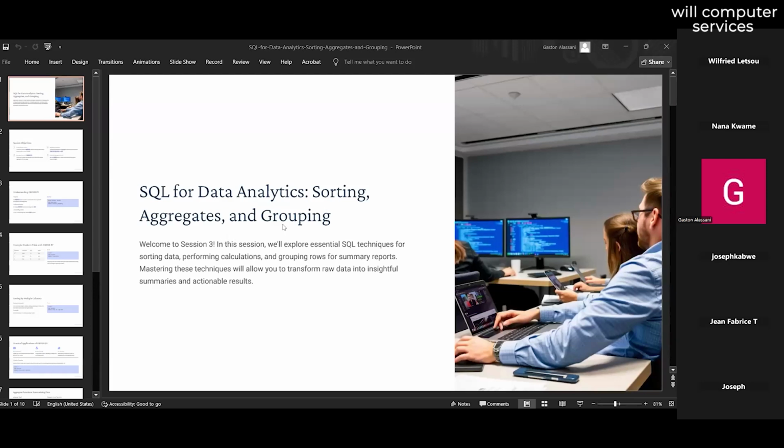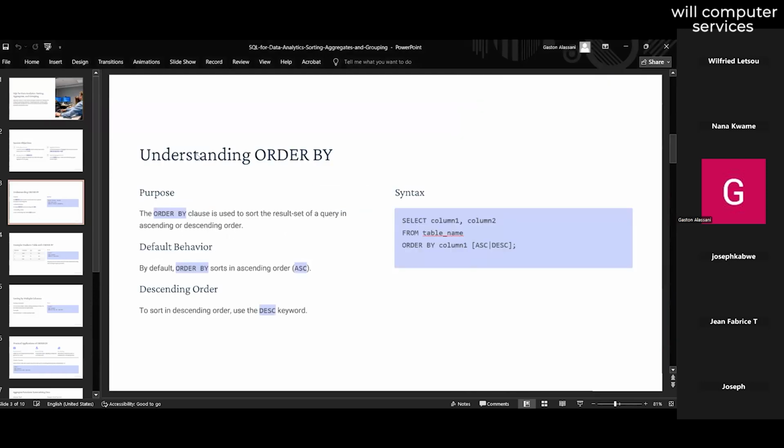Yeah, so last week we talked about sorting, aggregate, and grouping. We said that to sort data, we use the ORDER BY, and by default, the ORDER BY sorts in an ascending way, but we can specify to SQL that we want it in a descending way.